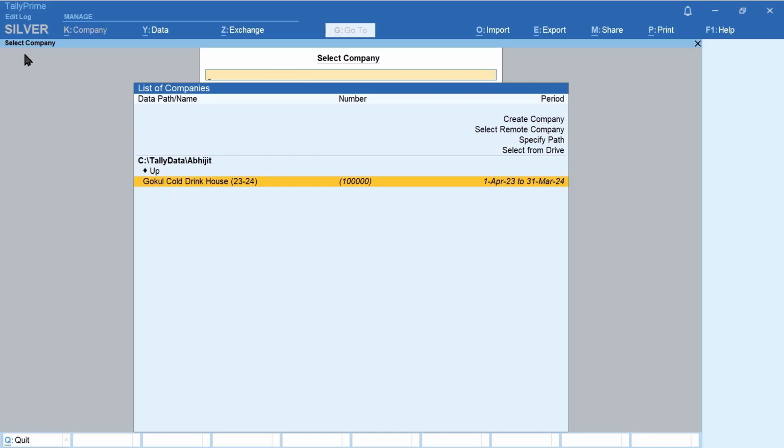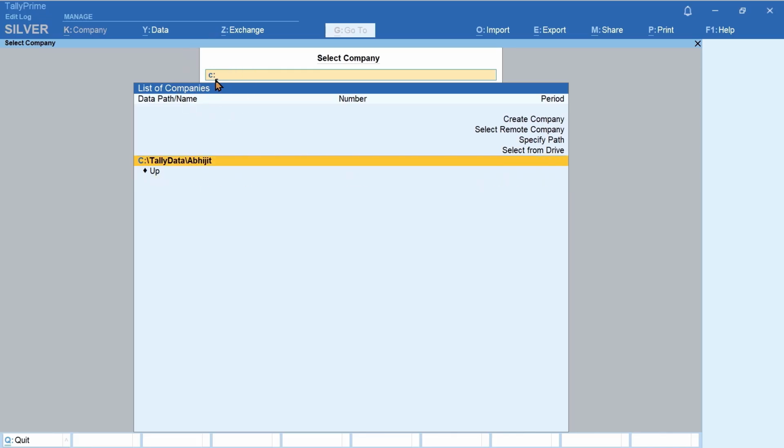We are back in the Select Company menu. We can directly type the path here itself. We will type C:, followed by /, then Tally data, followed by /, then Abhijit.